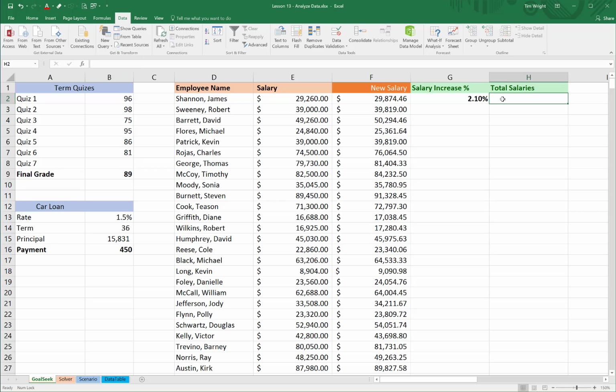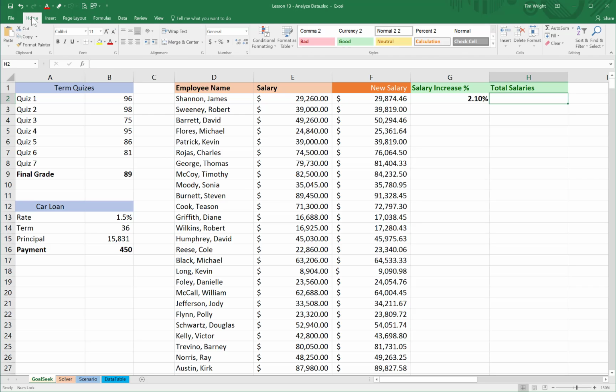Well, I can come over here and I could use AutoSum. So I'm going to go to my Home tab and then all the way over here to the right top, AutoSum. And AutoSum says, do you want me to add this up? No, I want you to add up all of F. So I'm just going to click on F and it gives me all of F and then just enter to accept. So here we are, $38 million is the total for all of these.